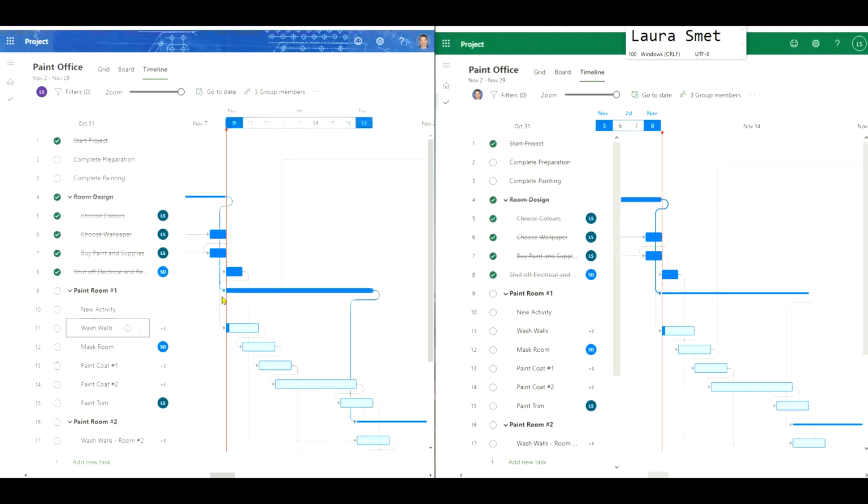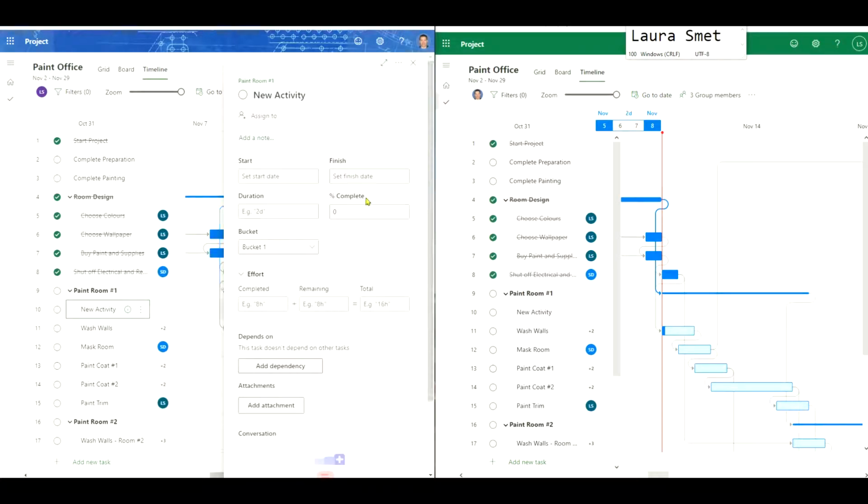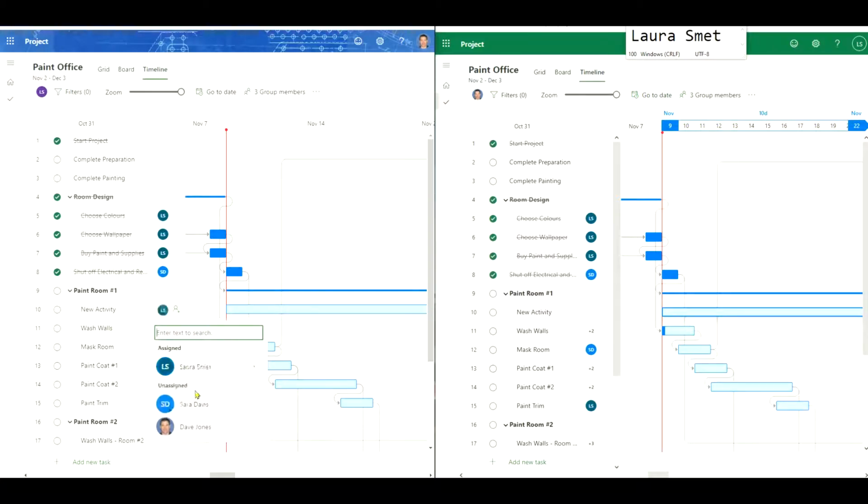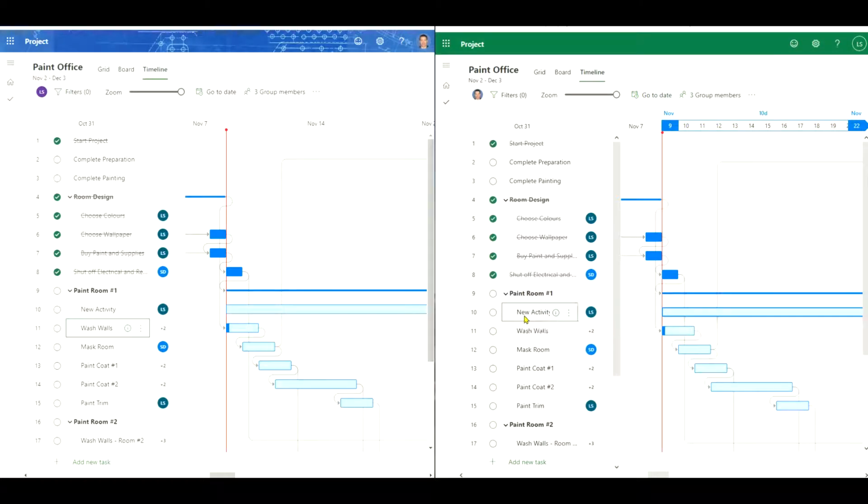When he does that, you'll notice over in Laura's schedule, this activity is suddenly showing up. Let's add some duration to it so that you can actually see it. There's the activity, and there's the activity over here in Laura's schedule as well. Similarly, if we add resources to the activity, the resource shows up almost simultaneously over on Laura's schedule.